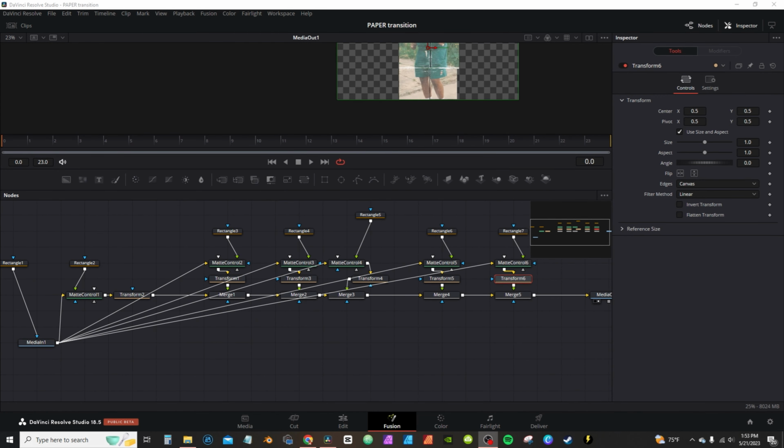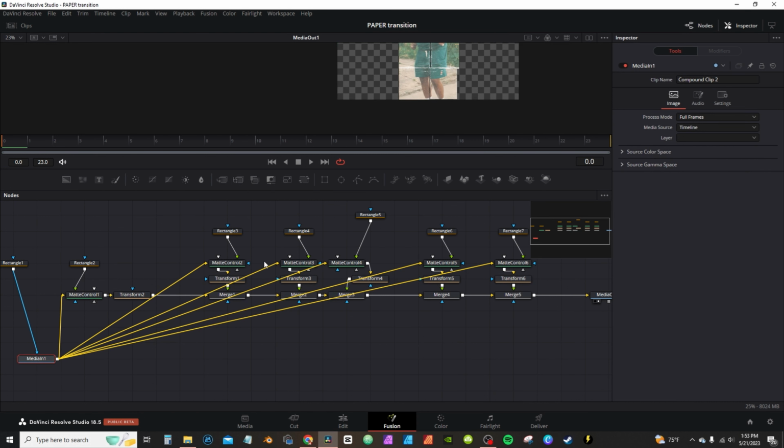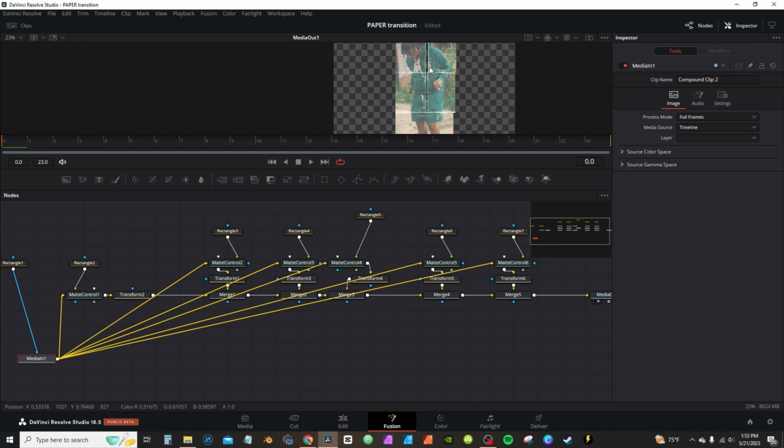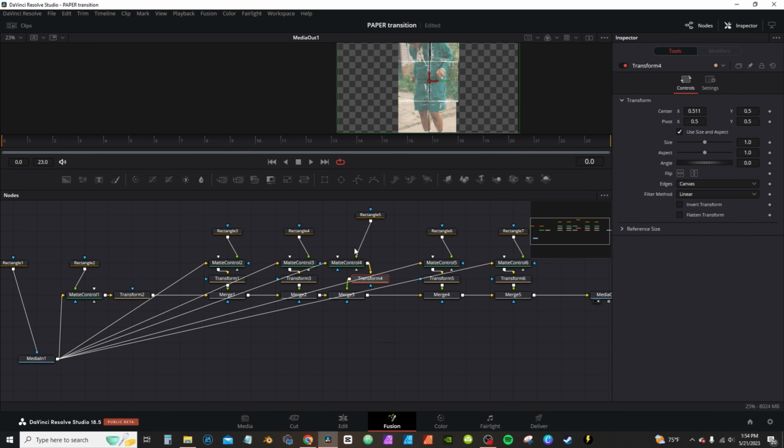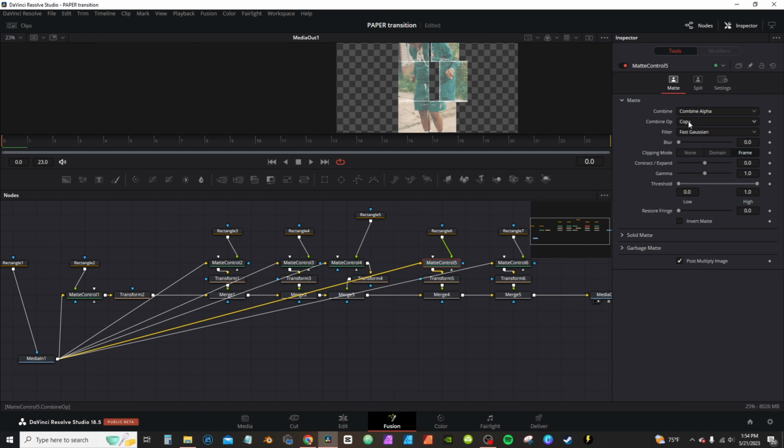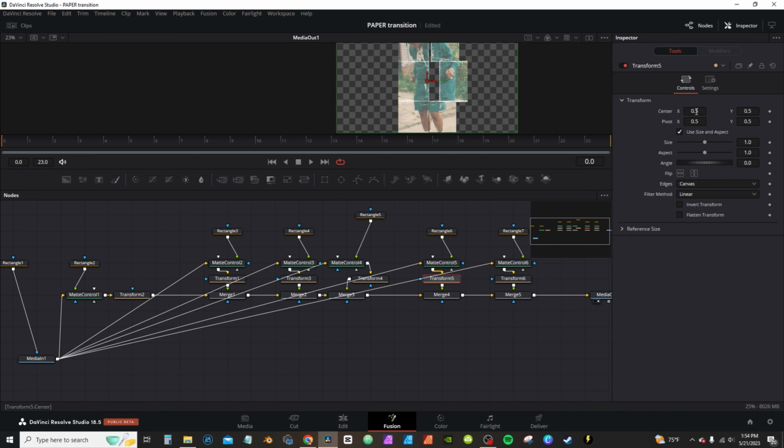All right, so this looks a lot more complicated than what it actually is. I simply just took my media one and connected it to each one of the Mac controls I made. I have 6 in total because this photo is actually broken into 6 different squares. Each one of the mats, I have a transform that allows me to move the individual frames around. And then of course, attached to those transforms is a rectangle mask that I use to cut out my picture. And within the Mac control, on the combine, I have the settings set to combine alpha, and then I have post multiply image in order to be able to see these individual squares.